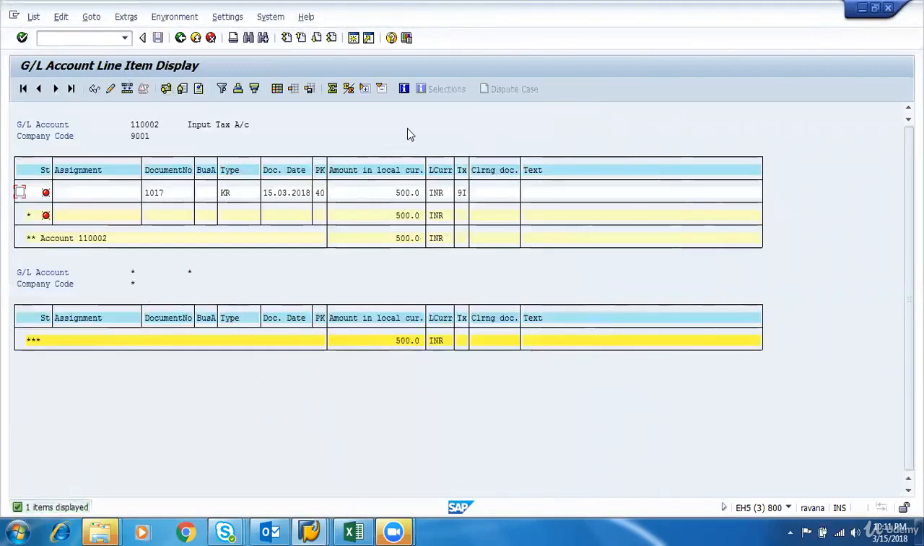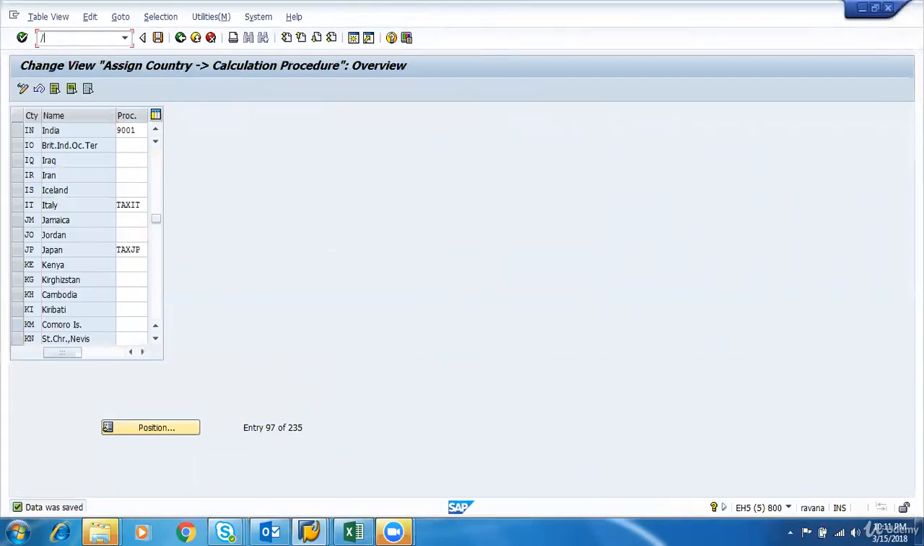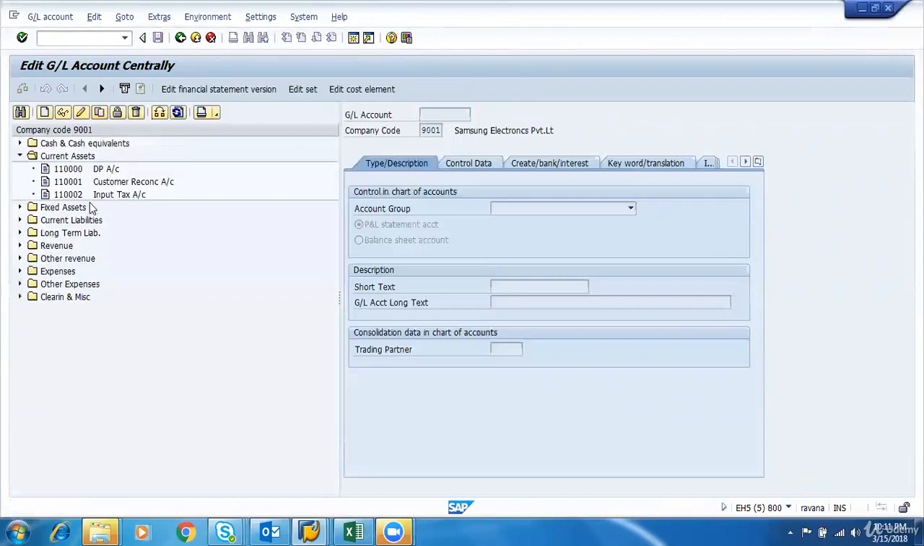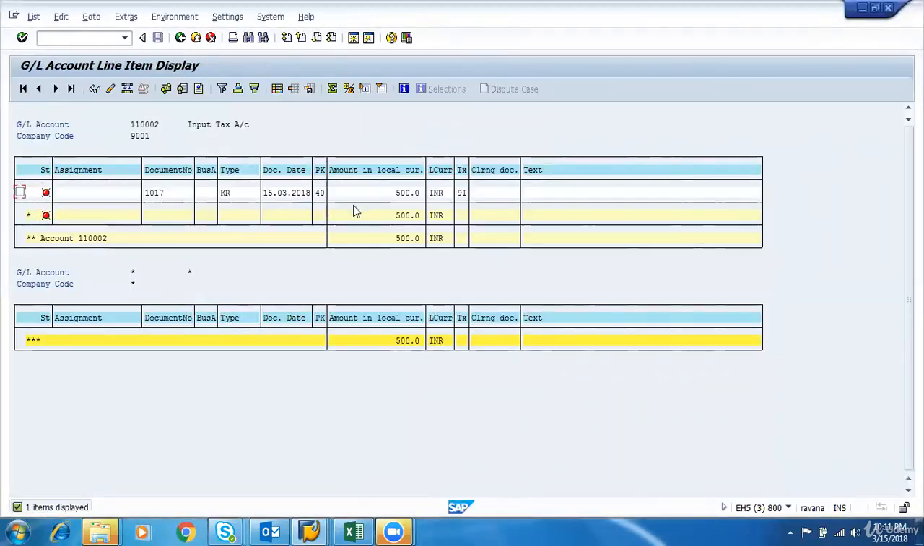Here you see this is my input tax account, which shows red. Now you may be wondering, why is it red? Generally, we have seen red and green only in your vendor or customer, but why in GL all of a sudden? Remember, in FS00, when creating these input and output tax accounts, I set open item management. That means this has properties similar to your vendor and customer, because now this needs to be set off with your output tax. As soon as you set off, this gets green.